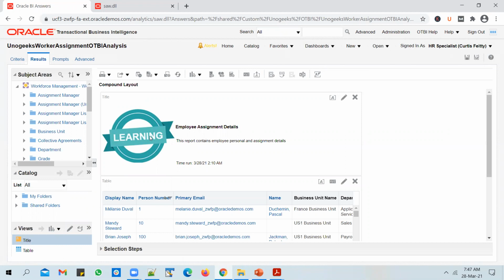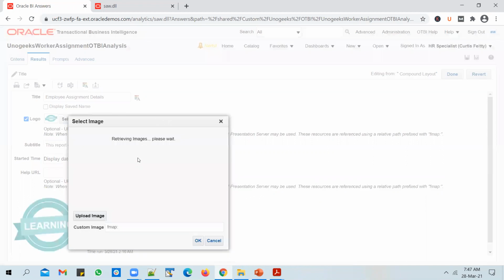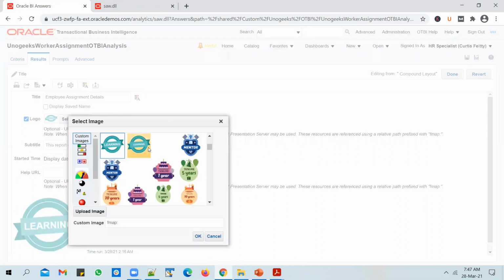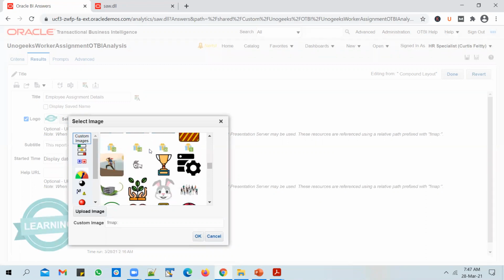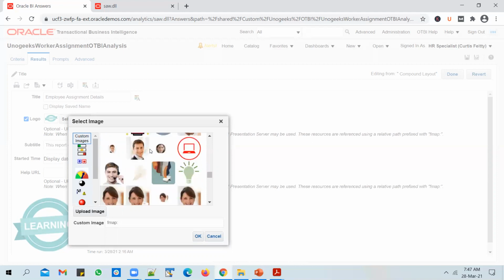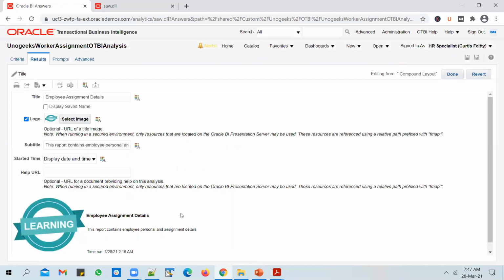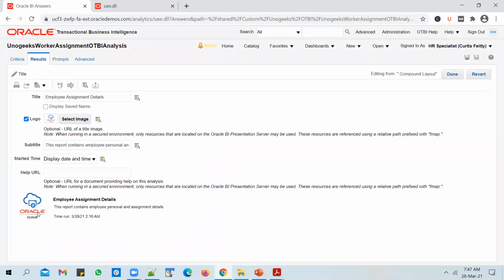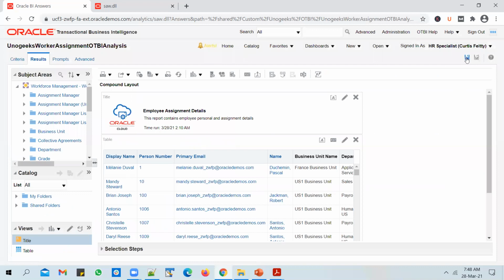And you see that the logo is of bigger size. So usually you have to select a logo which is of appropriate size. So let's try to pick a different logo and see. We can probably pick Oracle Cloud. I'm not sure if it is also of the same size. Yeah, this seems slightly better. Click on done. Save the report.